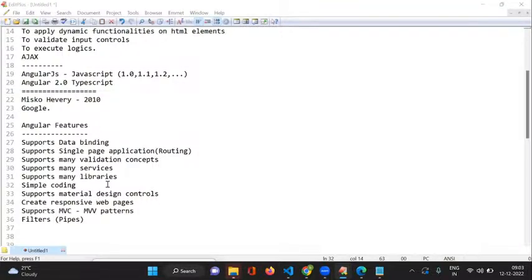Sir, actually, I know MongoDB and I know how to write the queries in MongoDB, and I know how to write the APIs in Node.js. But my goal is to become a MEAN stack developer. So if I learn this Angular course, I can become a MEAN stack developer, right?